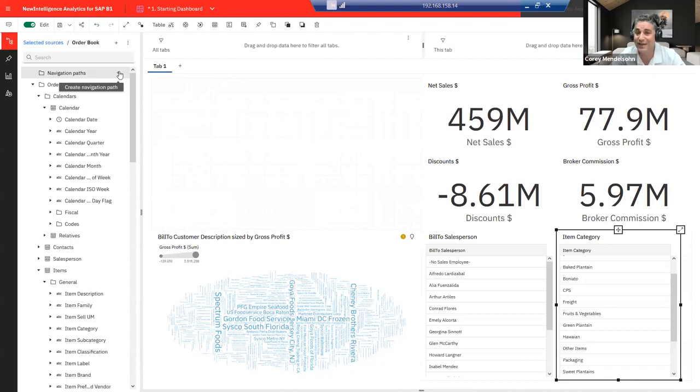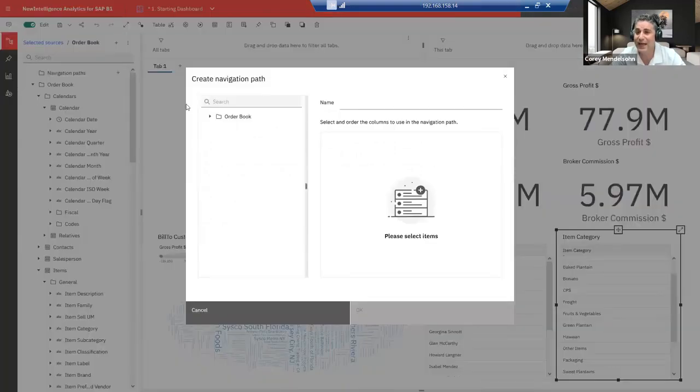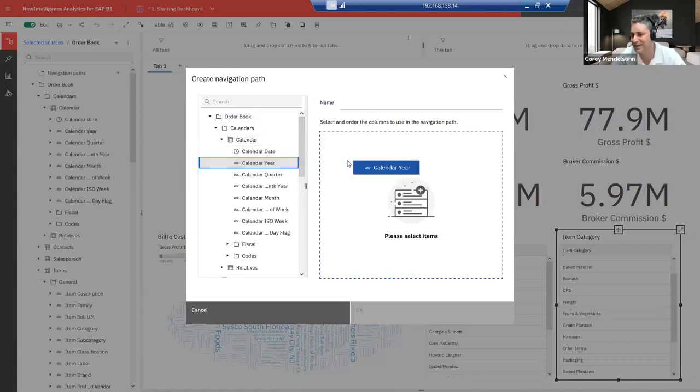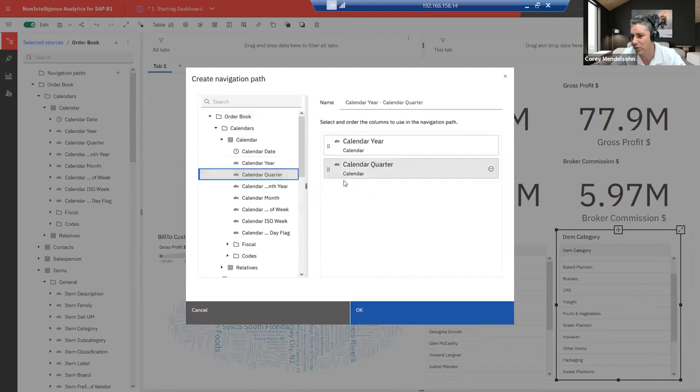So I'm going to click on create navigation path, and it's going to ask me what I want to include. I'm going to start with something very simple as an example, where I can just bring in year, I'll bring in quarter, and I'll bring in month. It's just simple drag and drop.